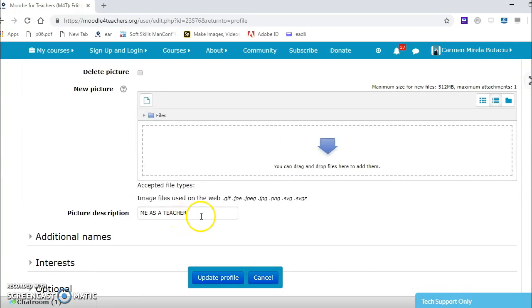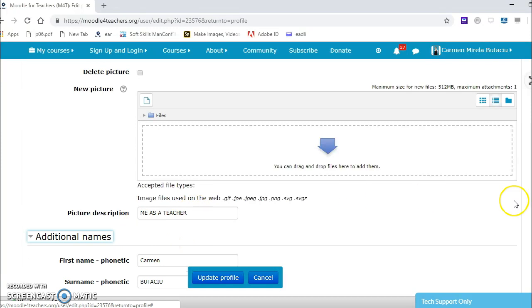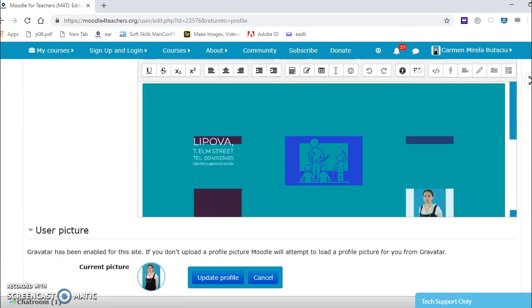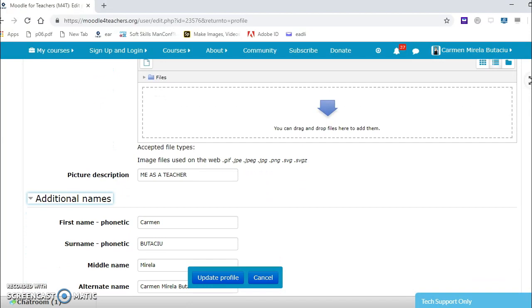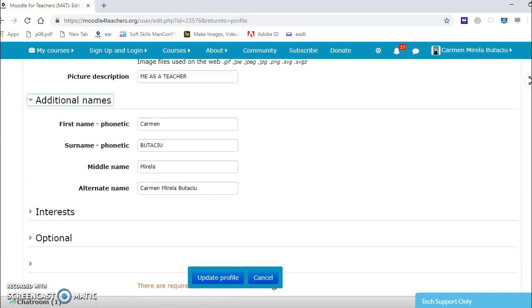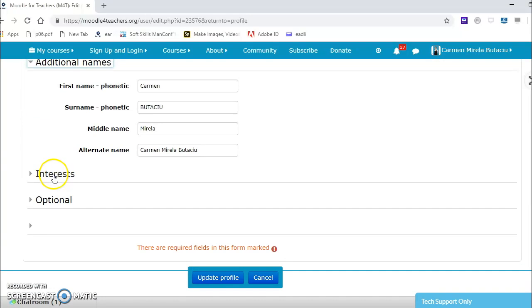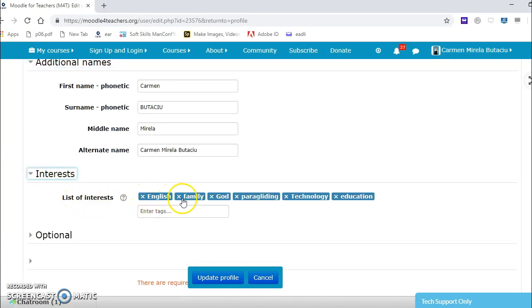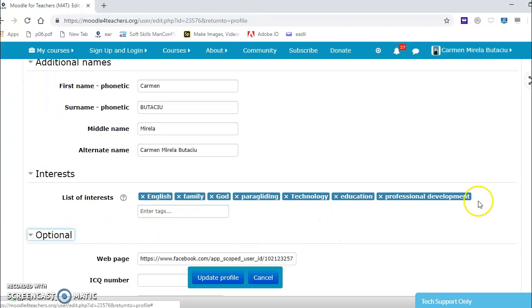Me as a teacher, the picture description, I can put different names, additional names, but I kept my real names. Then if I toggle here, I have the list of interests. I can add professional development, which I am very interested about, as all my peers know. Another tag entered, something optional.